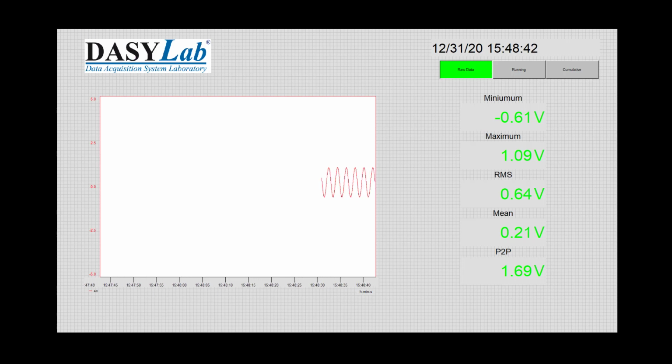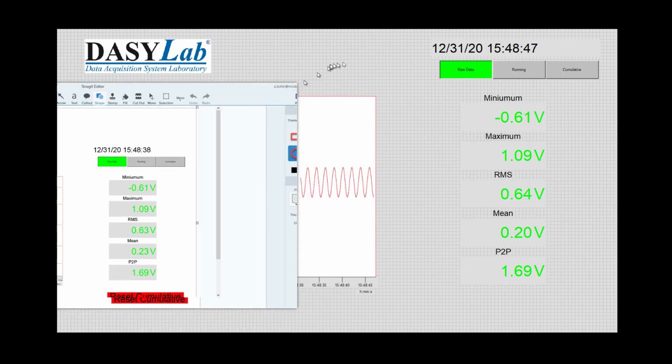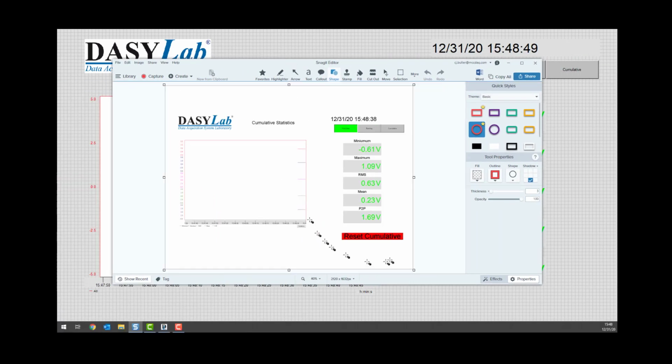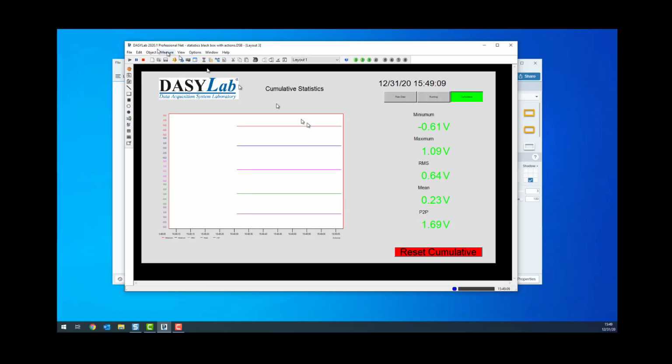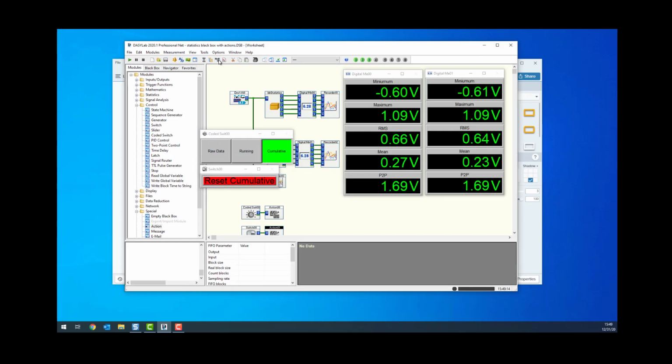DASYLab has now printed it, and I'm printing it to my Snagit editor. So you can see that this is the layout that I just printed. It reflects the values at the time, which should still be the peak values as we look at it on the sheet. So that's how key actions can work. That's how actions can work and can give you a great deal of power within DASYLab to be able to control what modules and functions are doing.